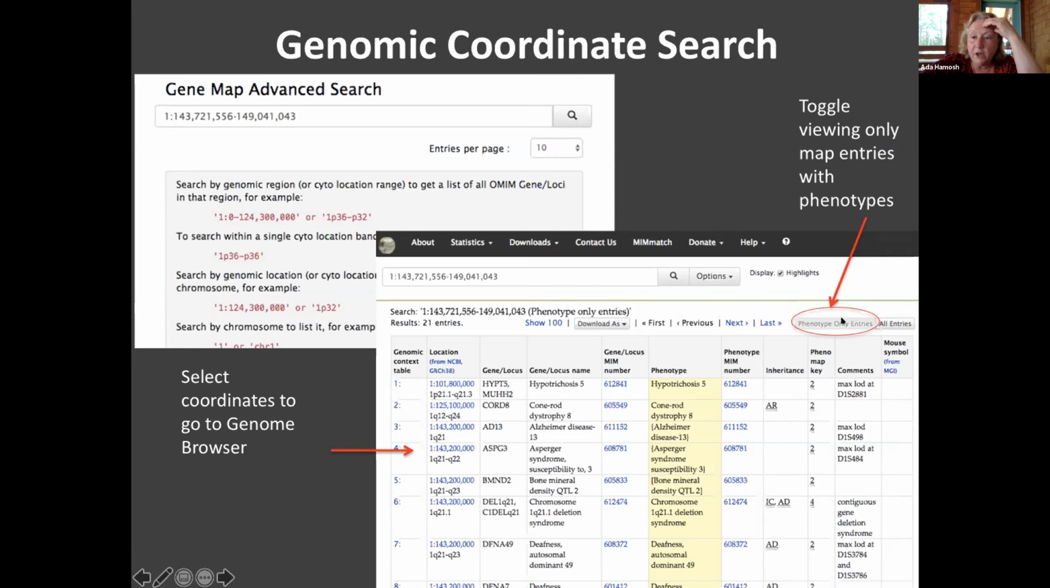And then in this case, I've already clicked this to show phenotype only entries. So I'm only showing you the entries on this part of chromosome 1 that have a phenotype associated with them. Okay.